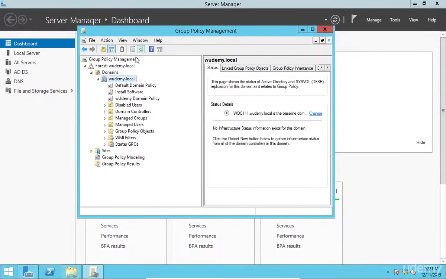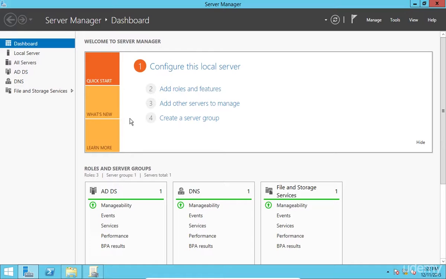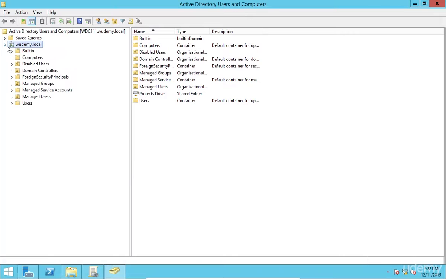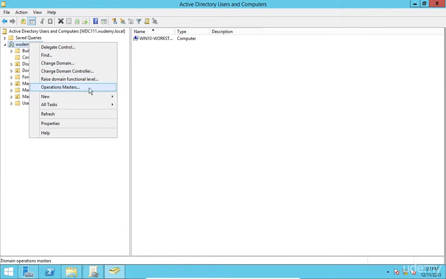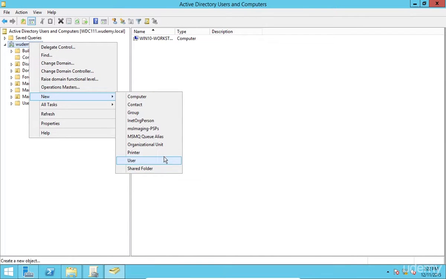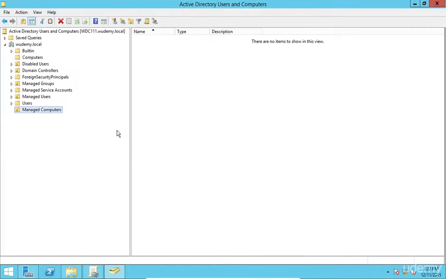So what we want to do is go ahead and open Active Directory Users and Computers, and we don't want this software to install on the domain controller. There's no reason for us to have Flash on the domain controller. So we have a container here with computers and that has our workstation. We're going to create an OU and we'll call it Managed Computers.